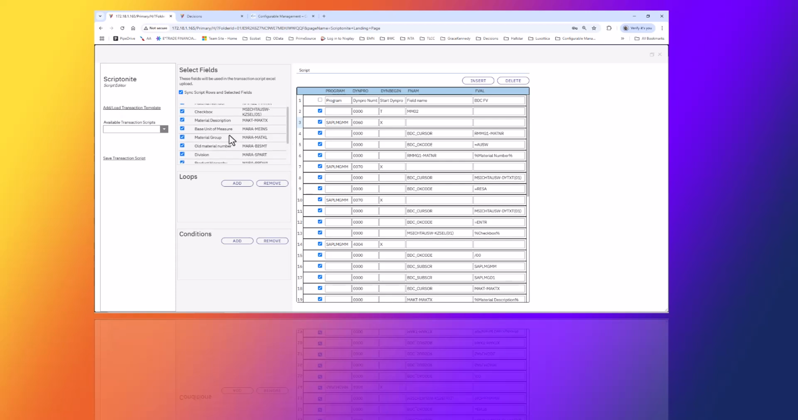We don't have time to go over all of that in this demonstration, but happy to show you that sort of stuff. So I'm going to say, hey, I don't want to include description, base unit of measure, material group, old material number, or division. All I want in my script is my material number, that's the first screen that I selected, and gross weight, weight unit, net weight. I'm done.